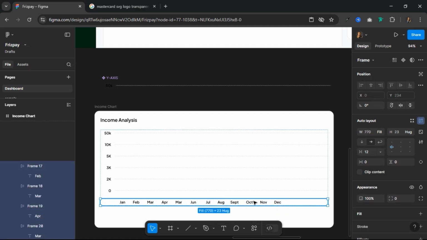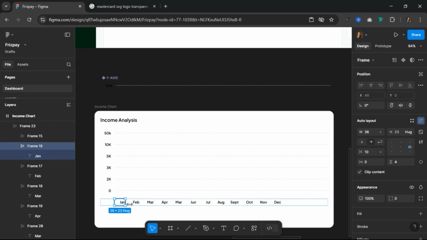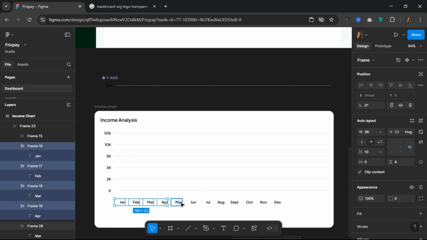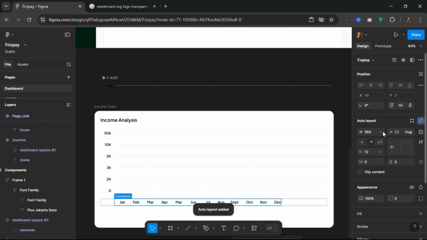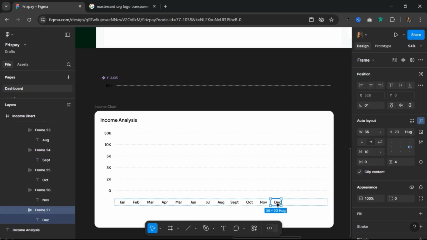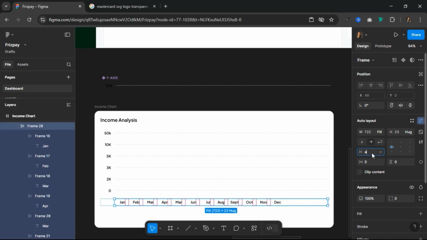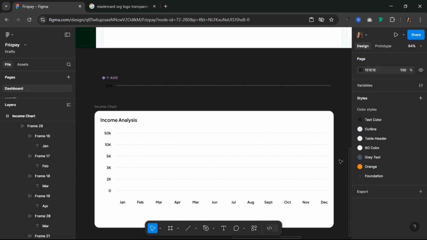Now that we have this, we want this to stretch. So we're just going to select this. We're going to select everything and add auto layout to it. So we add auto layout to it and stretch it to fill container. For us to be able to do that, let's change this to auto and see how it looks. I think this looks okay.